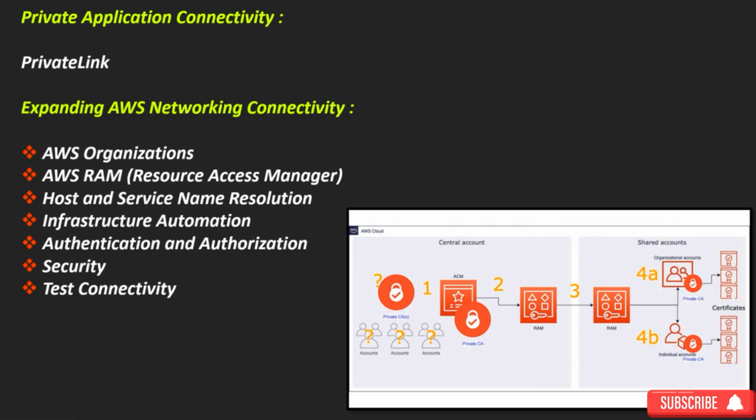The third will be host and service name resolution. Here we need to discuss DNS. The domain name system plays a crucial role in resolving host and service names, because proper DNS configuration is vital for ensuring seamless communication between applications and clients across different VPCs and different accounts.